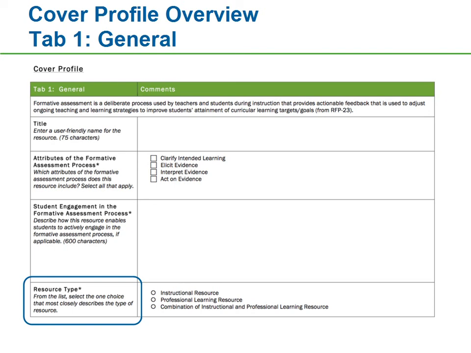It is very important that you select the correct resource type, as this will determine which quality criteria are used to review the resource. A combination instructional and professional learning resource will require the reviewer to apply both quality criteria. It is sometimes difficult to determine whether a resource is truly a combination, though. In these cases, it is always best to err on the side of choosing either instructional resource or professional learning resource, and not combination. And like I said, we want you to focus more on the instructional resource.